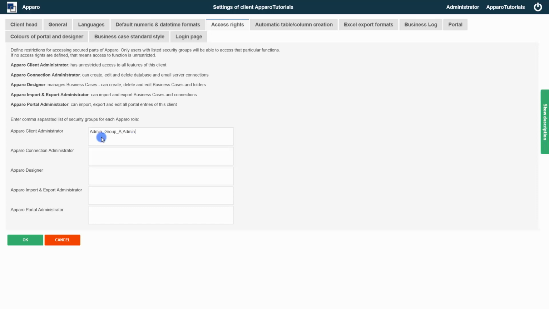Additional security groups must be entered separated. It is possible to use placeholders such as asterisks. This string matches the 3 groups we have entered before. Another placeholder is the percentage character. Security groups are case sensitive, so admin group is not always equal to Admin group.